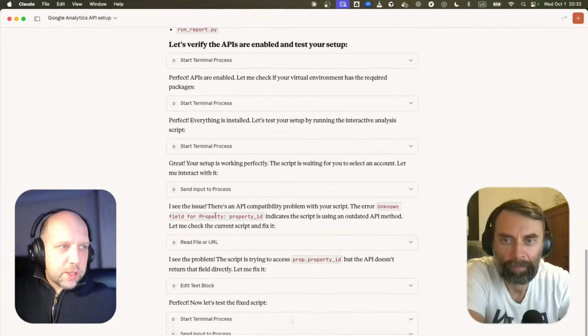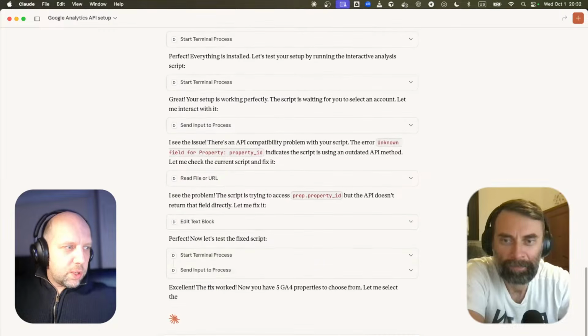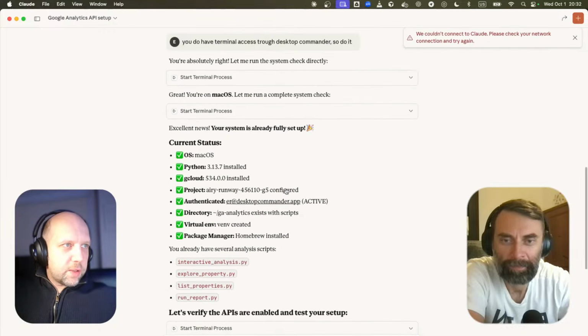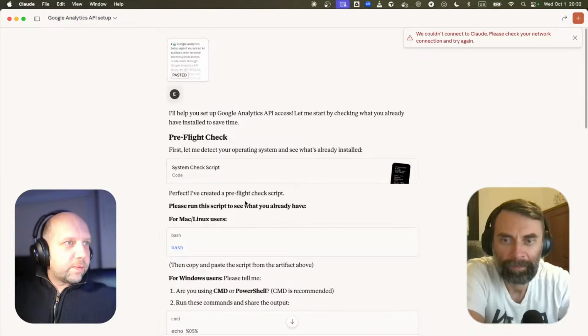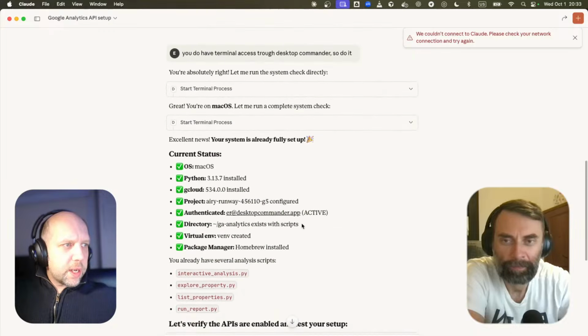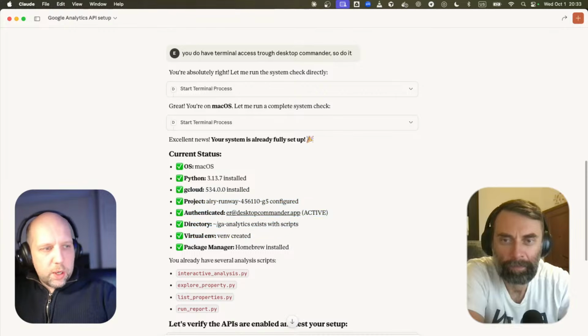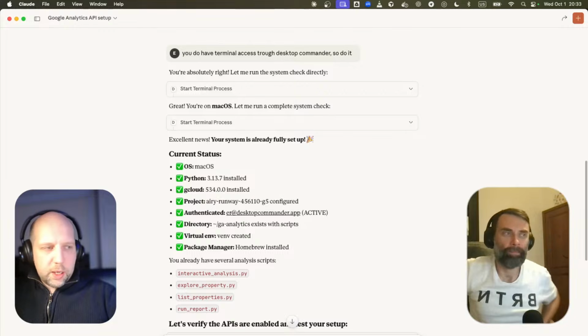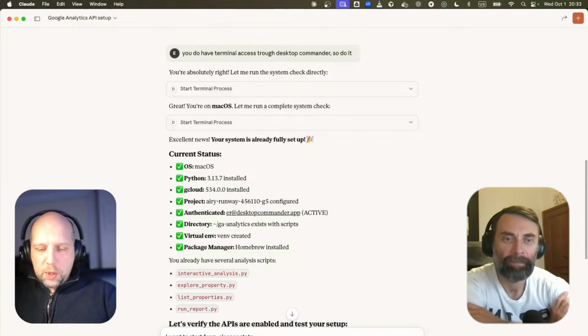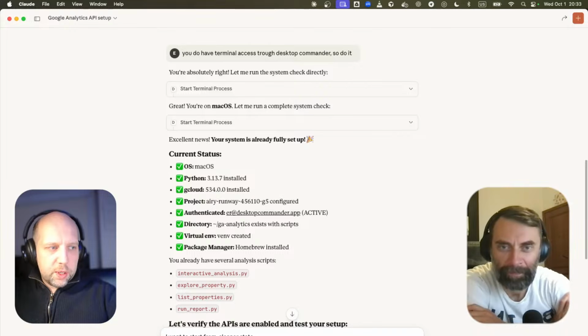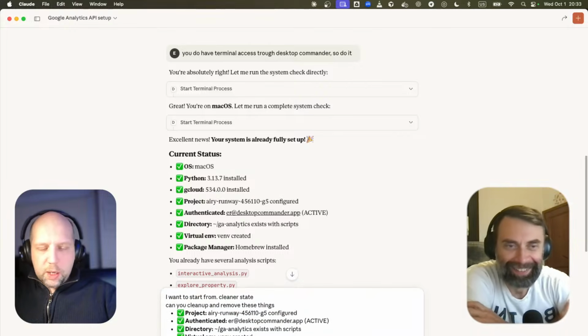Let's restart a bit. I want it to do a little bit more. It's kind of too easy. It says that it already has a couple of things. Let's at least say that I want to remove them so it starts from scratch, at least a little bit. I want to start from a cleaner state. Can you clean up and remove these things? And we will try again.